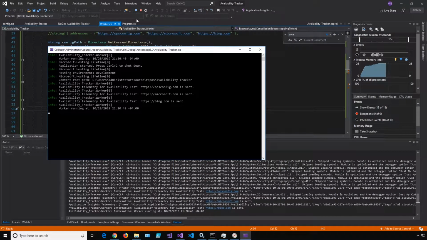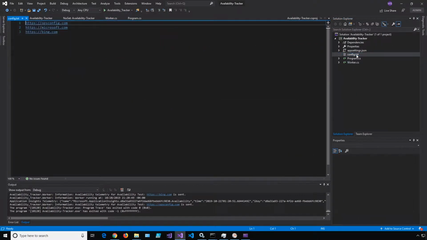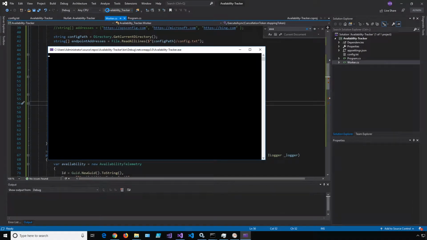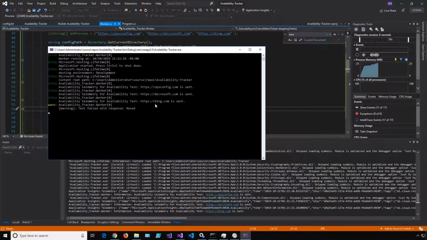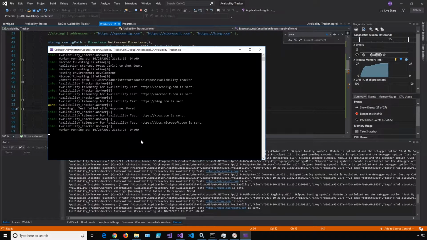And again, sending those across, let's add a couple of values to our file just to make sure. So let's do https xbox.com, https docs.microsoft.com, and we will save this, and we'll jump back here, and we will do play again. And Microsoft, Bing, Xbox, Docs, as we expected.